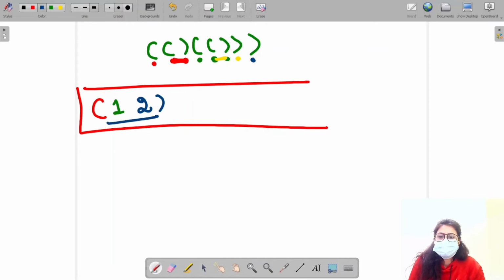Okay. So we have, according to the second rule, first, let's simplify this one. According to the second rule, what we had, if we have A and B here, we will do A plus B, sum of the both. So here we will get 3, right?